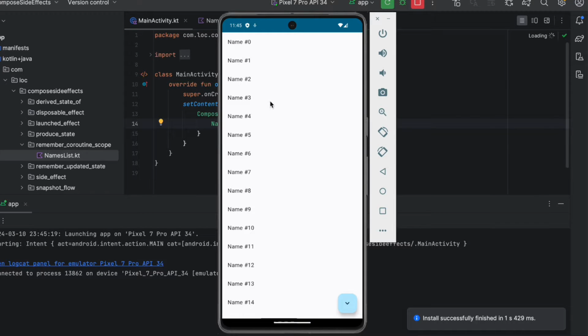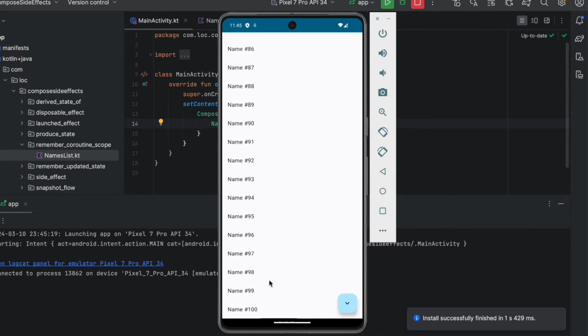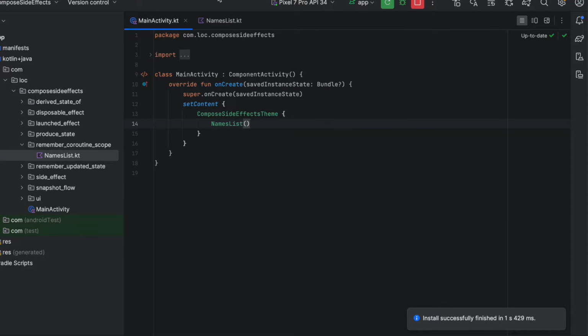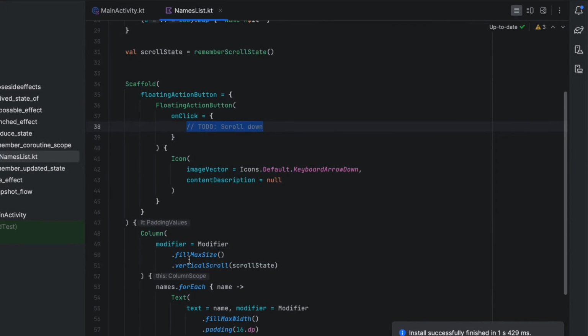Okay, so as you can see, this is the list of the names. Here's the floating action button. When we click on this floating action button, we want to scroll down to the maximum bottom, or to the last item of this list. So let's see how we can do that. Let's go back to this composable function.